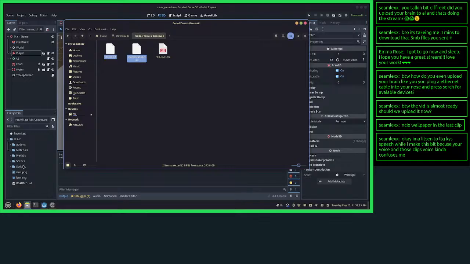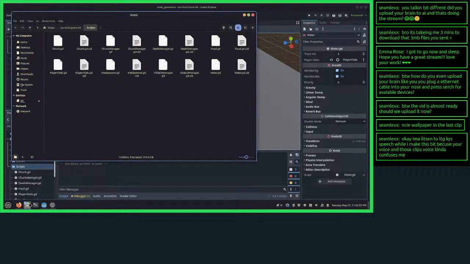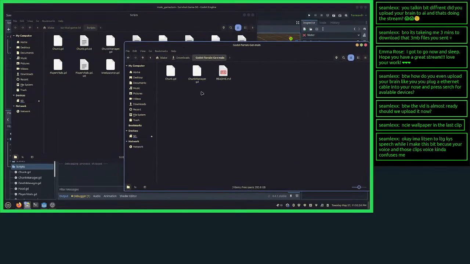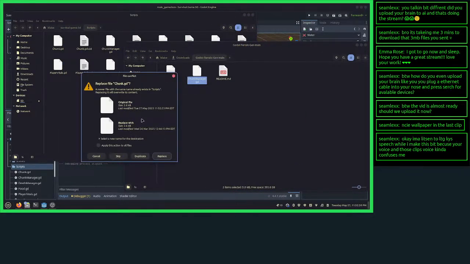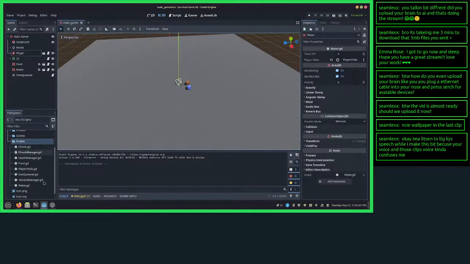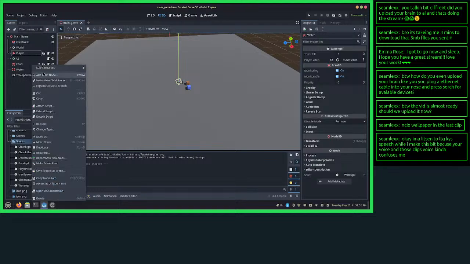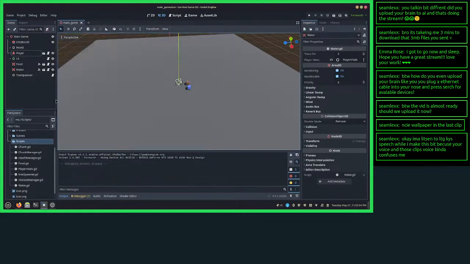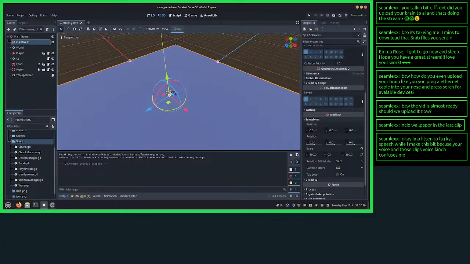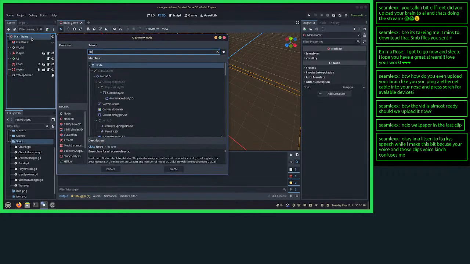Put these in here. Wait, did it already? It put them in there. It just didn't tell me that it put them in there. Okay, what was the next step? Put a chunk manager script. Well, let's do this in a separate... Well, I guess we can't really do this in a separate scene. It's fine. I won't break anything.